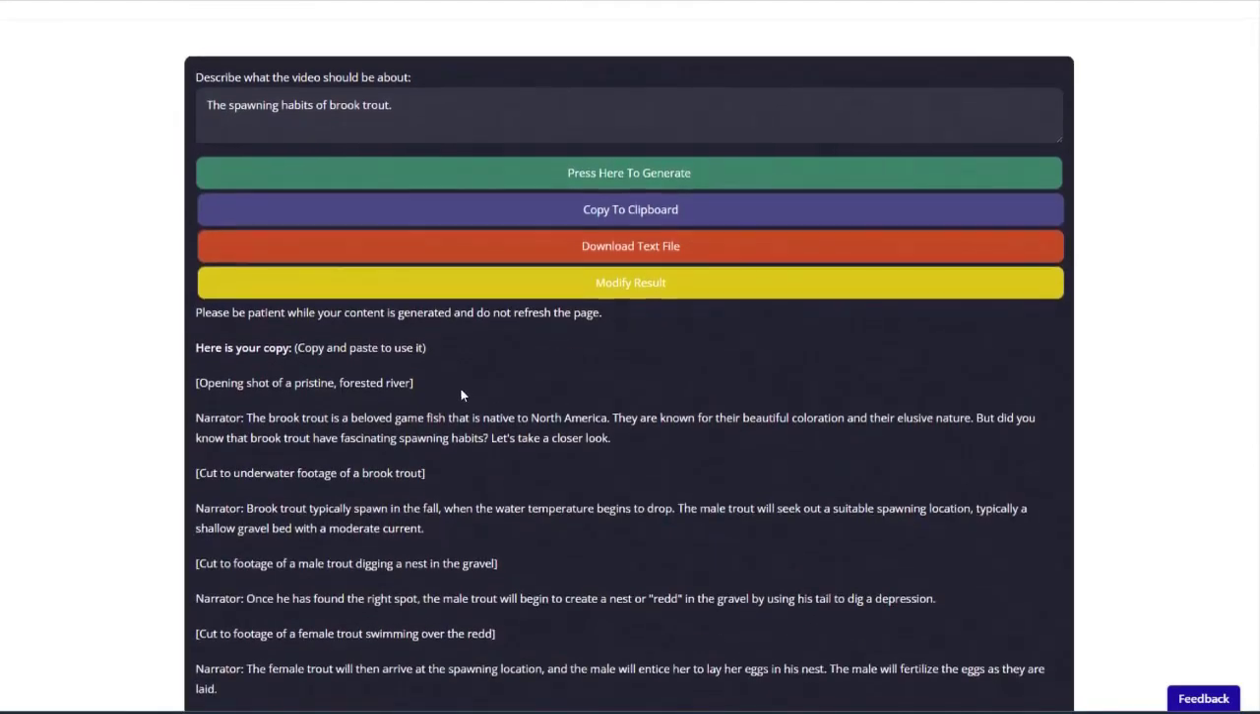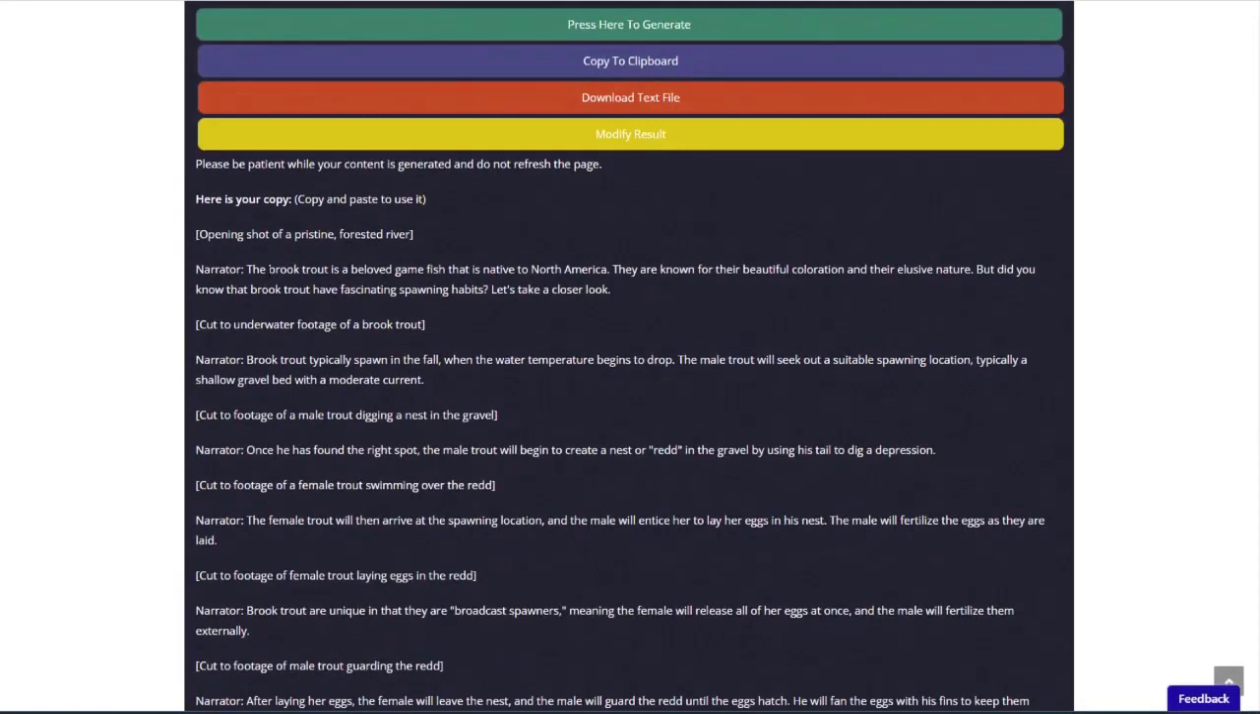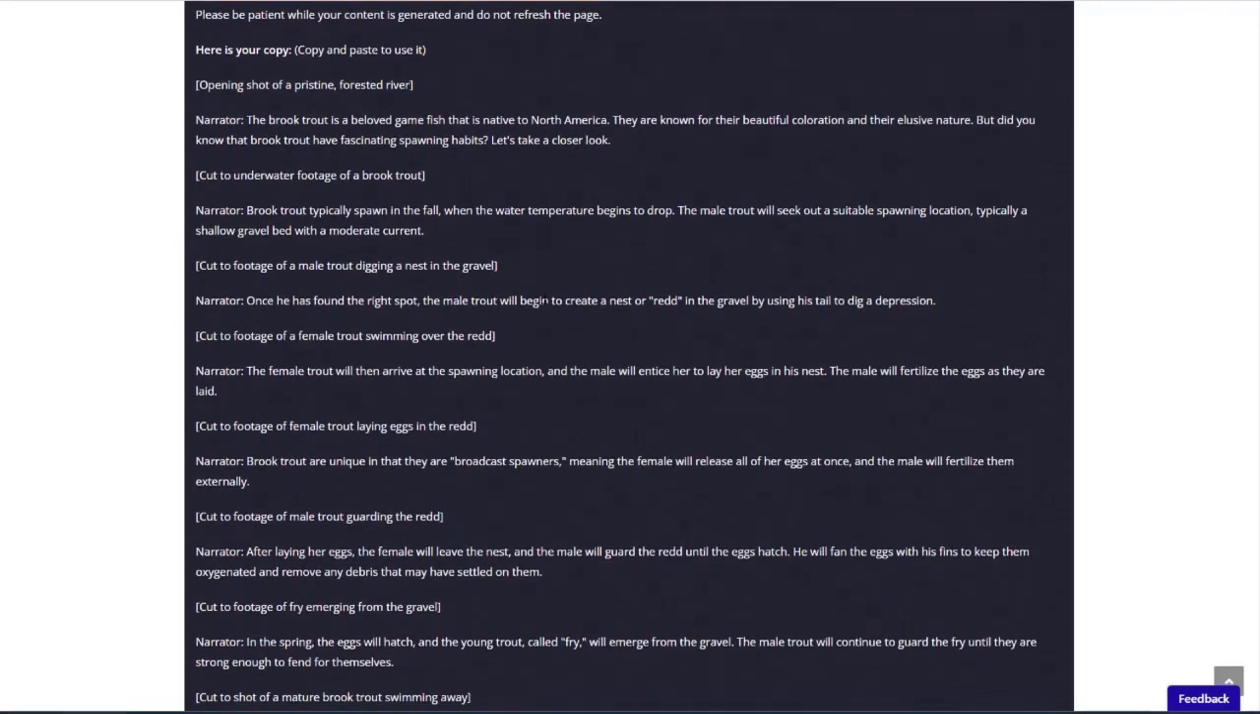All right, here it is, opening shot of a pristine forested river. The brook trout is a beloved game fish that is native to North America. They are known for their beautiful coloration and their elusive nature. That's true. But did you know that brook trout have fascinating spawning habits? Let's take a closer look. Cut to underwater footage. Brook trout typically spawn in the fall, when the water temperature begins to drop. The male trout will seek out a suitable spawning location, typically a shallow gravel bed with a moderate current. Guys, that's 100% true.